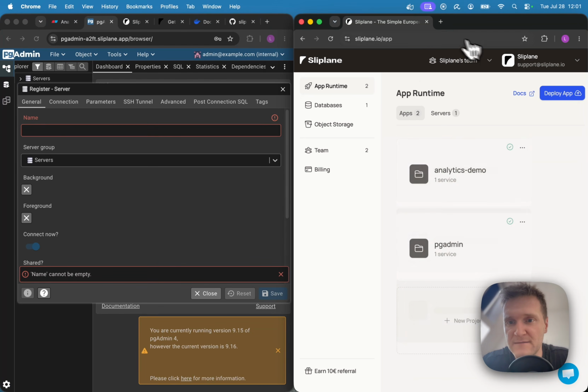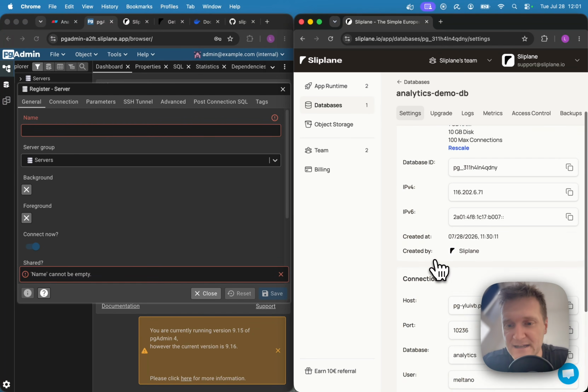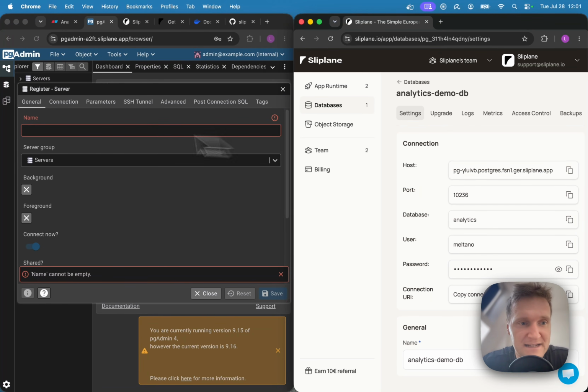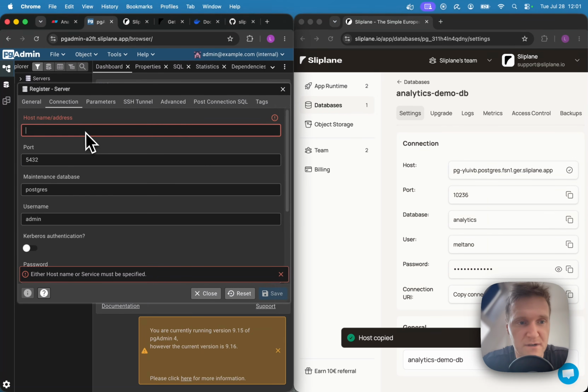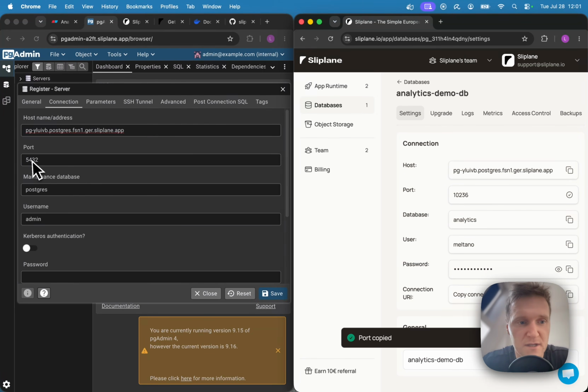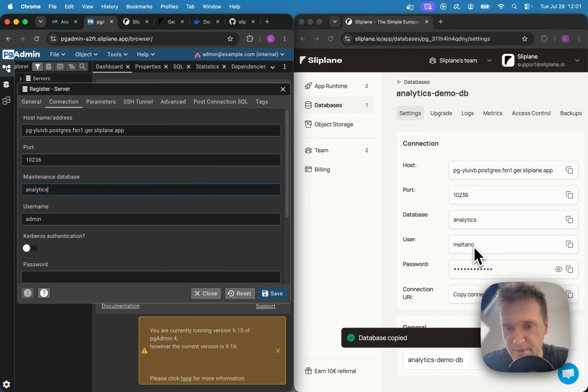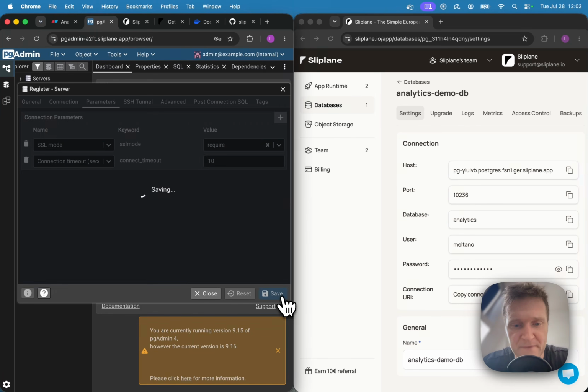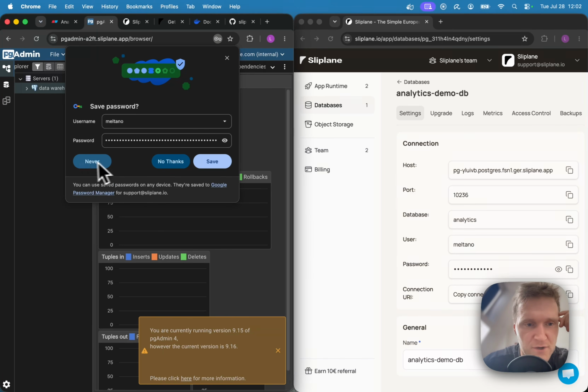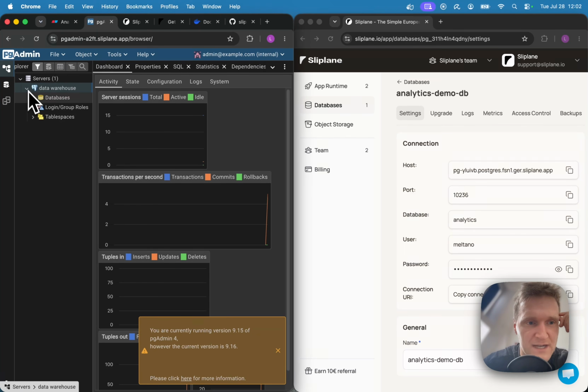I will log into the Sliplane account, go to my database, and then scroll down to the connection details. I will give it a name, call this one data warehouse, for example. Then for the connection details, I will copy the host name, the port, the database name, the username, and the password. Use SSL mode require for now. Then I will save that. I do not want to save this password, but I'm now connected to the Postgres data warehouse.